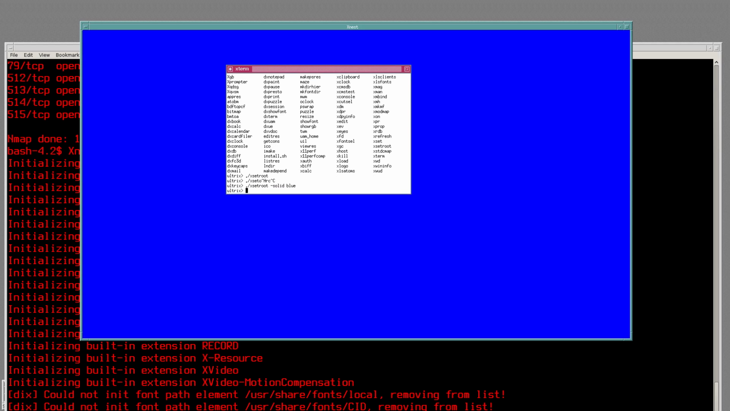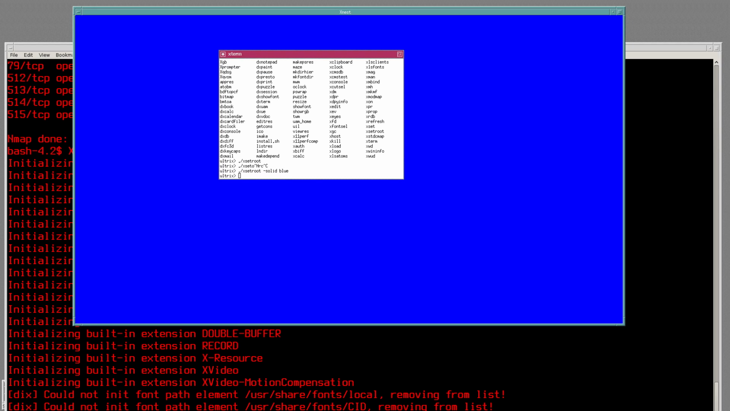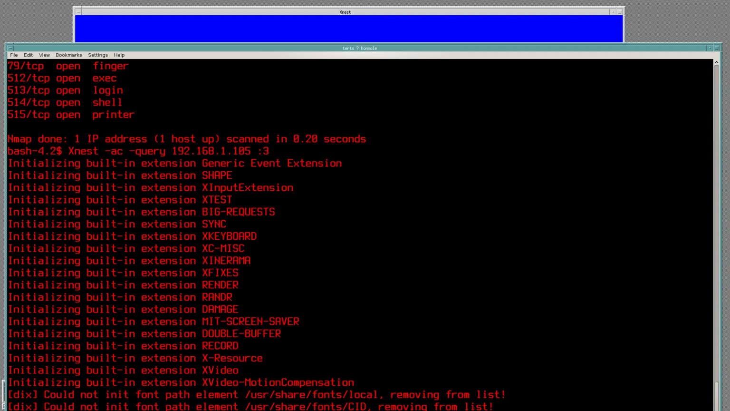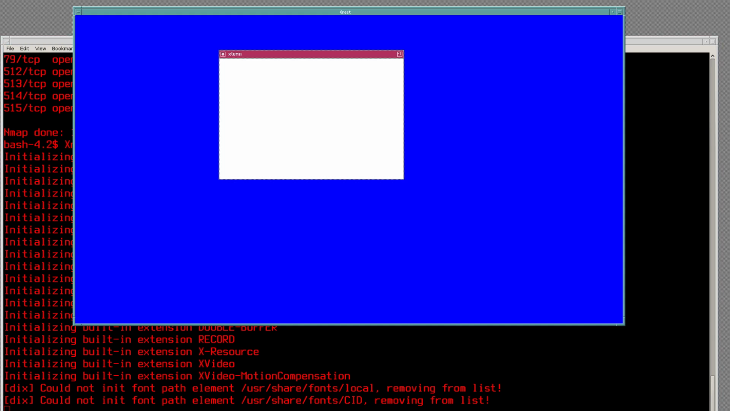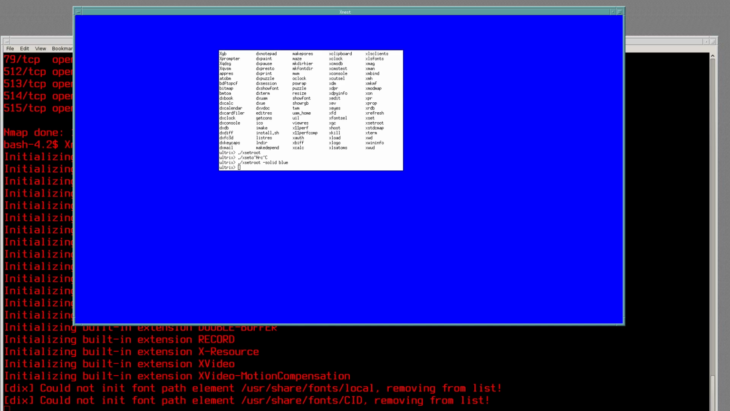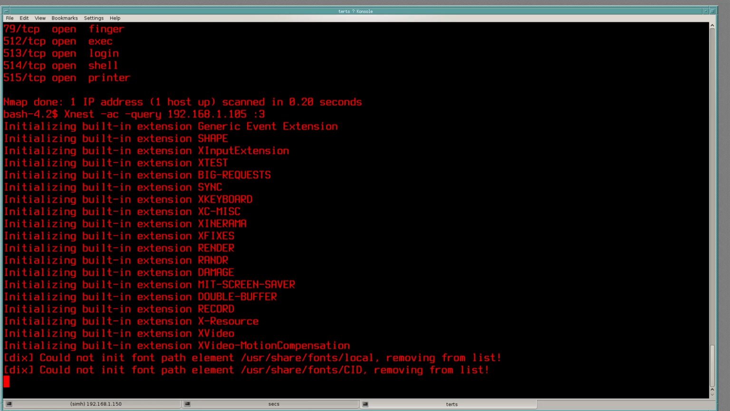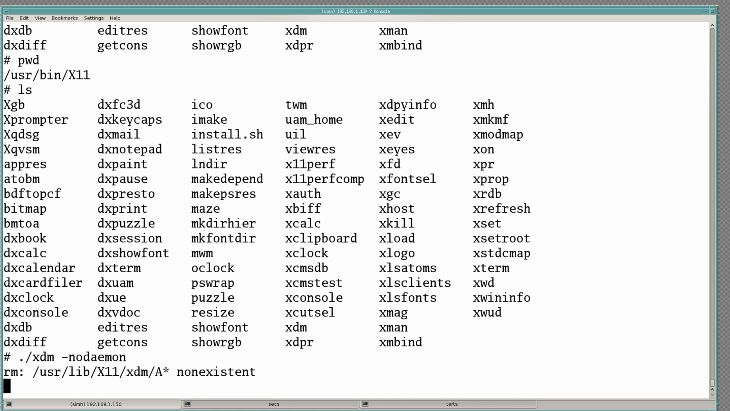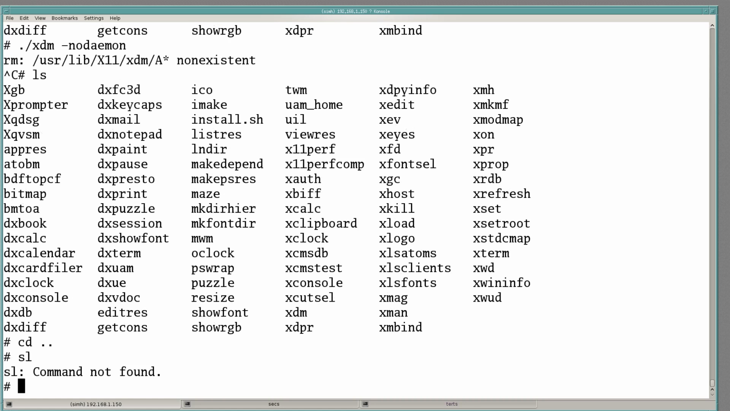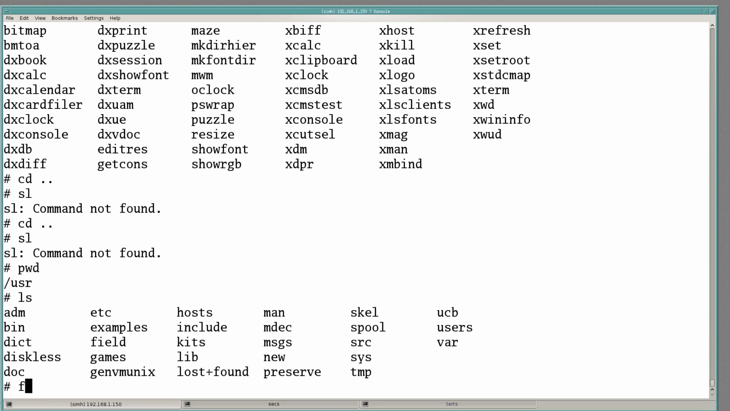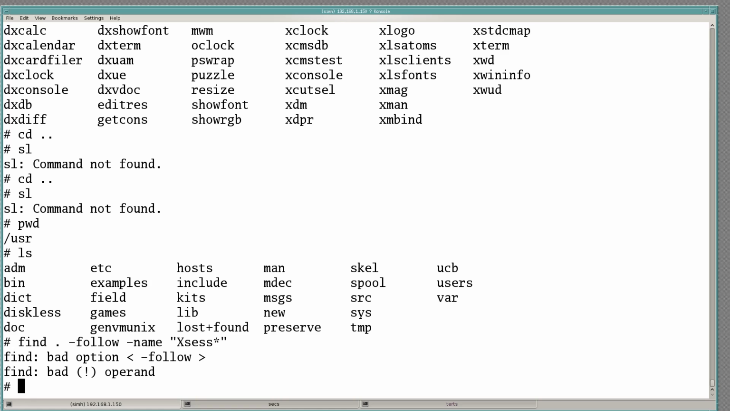Okay, we can xset root. I don't know why it's not doing the default gray. So that's that. Let me get out of there. Let me get back to the login. So DX session. Let's kill that. Let's see if we can find X session.